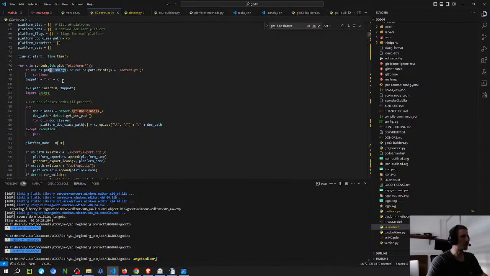So if it's not a directory, there has to be a file. And if it doesn't exist, then it continues. But if it exists, then it's going to build. So this should be detect.py, probably, maybe.